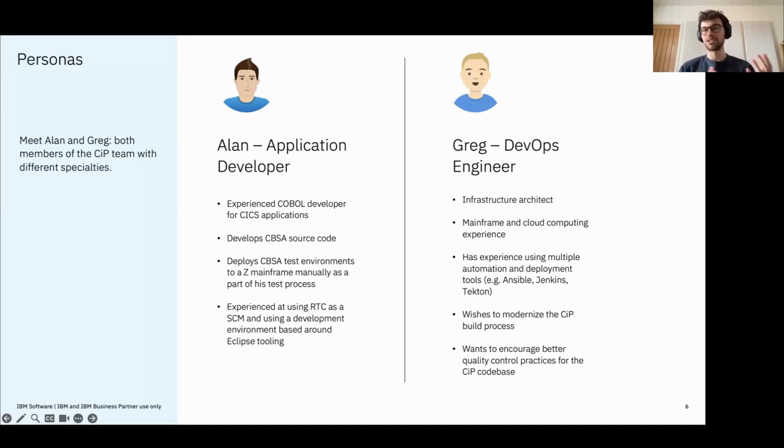So at the time when we first started CBSA, that was using Rational Team Concert as source code management and development tools, including Eclipse as the IDE. So just to reiterate, what I'm planning to do here is to demonstrate the state before modernization and then how modernization benefits these two personas.